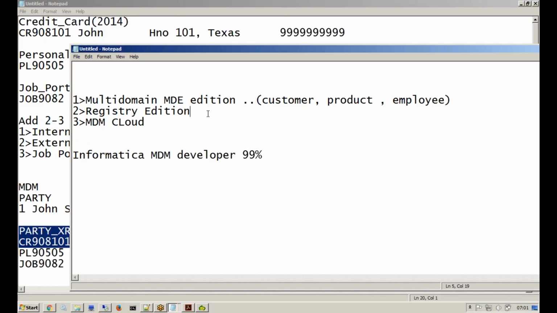But in registry edition it is per domain. So for customer, if you want to purchase, you need to tell Informatica that. When you ask Informatica, they'll tell you, if you want registry, you have to tell us if you want it for customer or product or employee. Can I have both? No. If you want both, go with multi-domain edition.